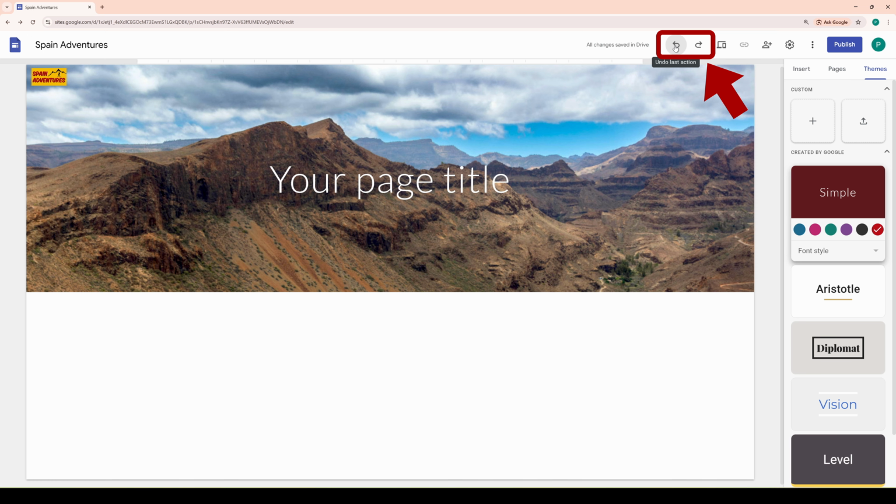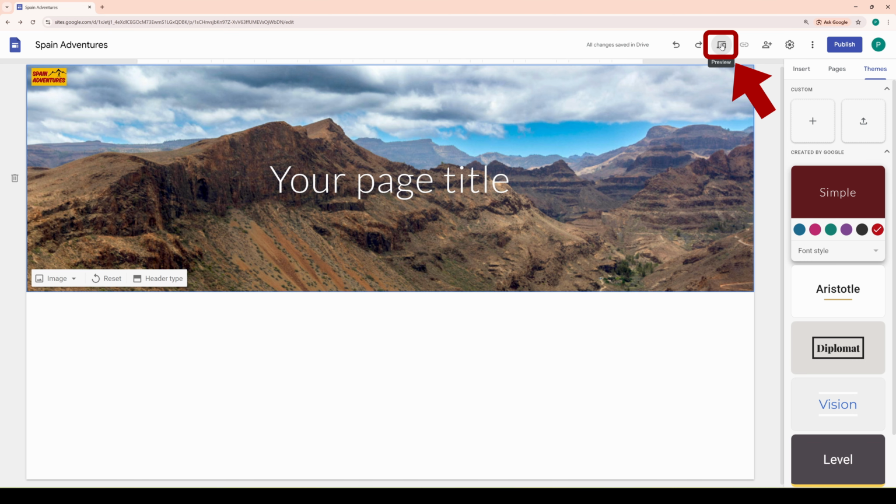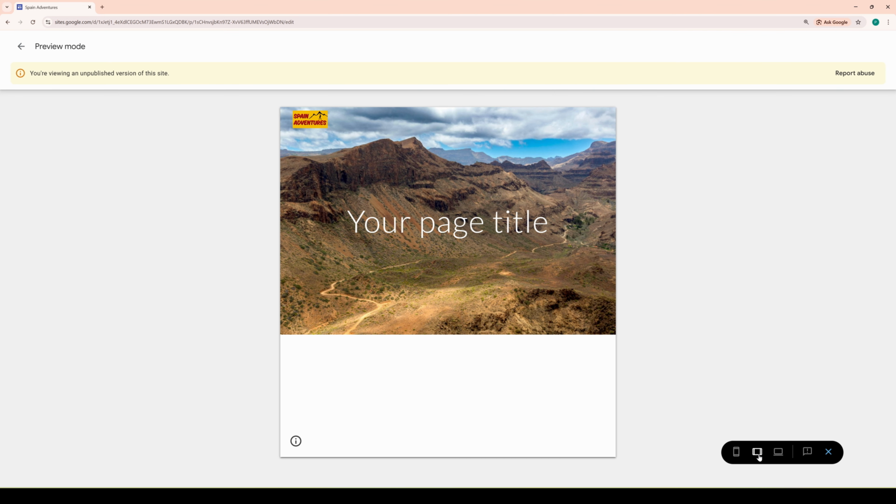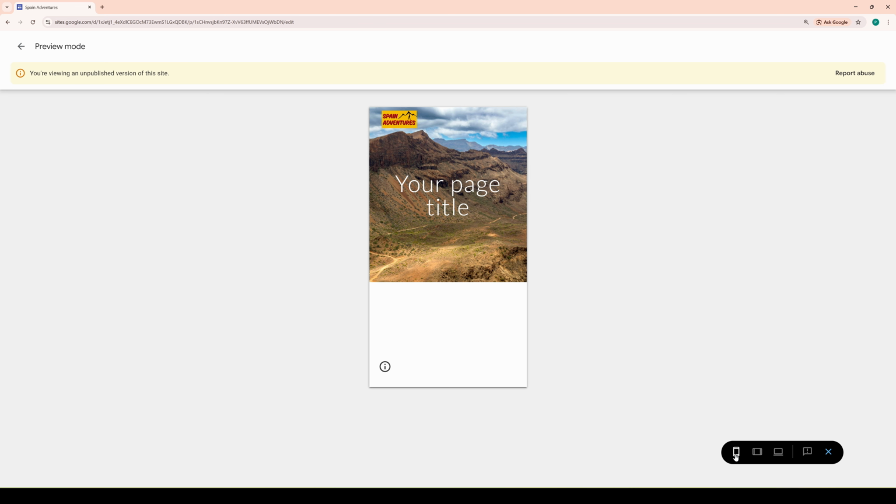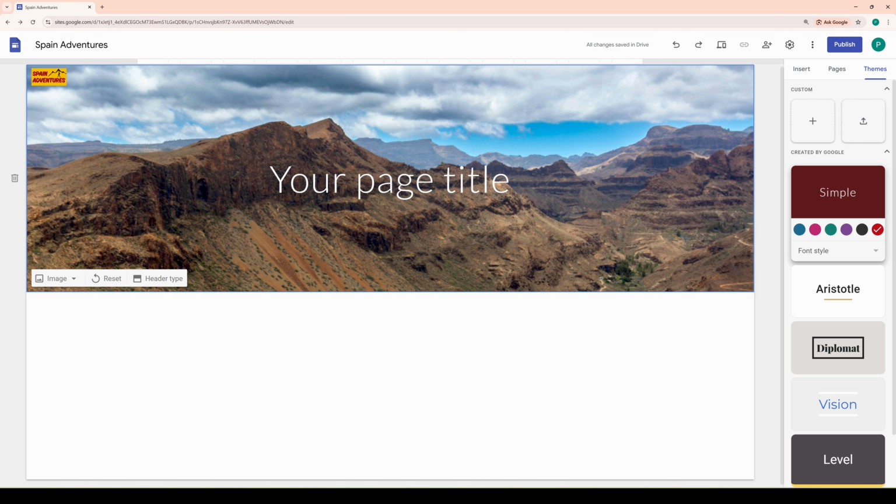Use Undo and Redo to reverse or restore your last action. Preview your work continuously, to see how it looks on different devices. Always check how your website looks on a smartphone. Insert a header text now.